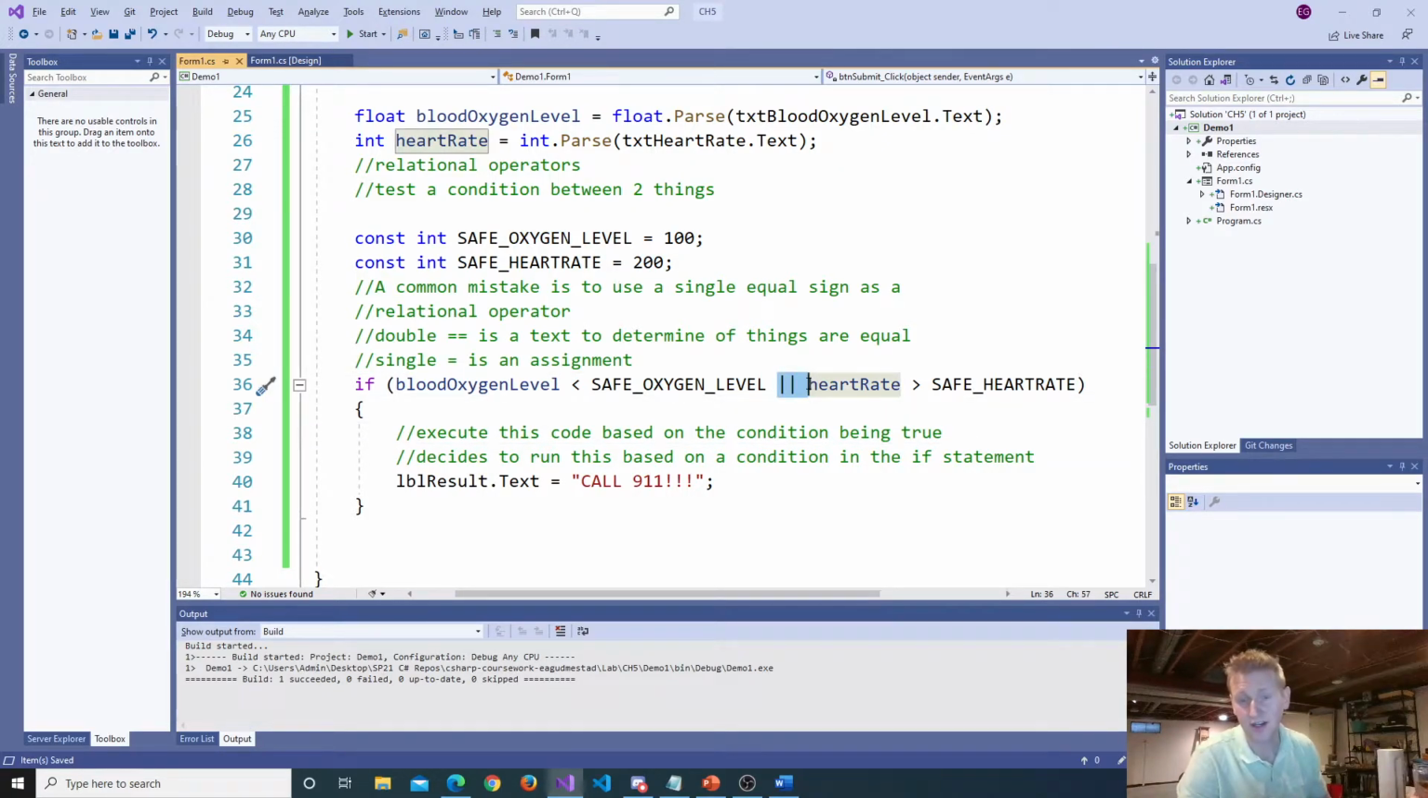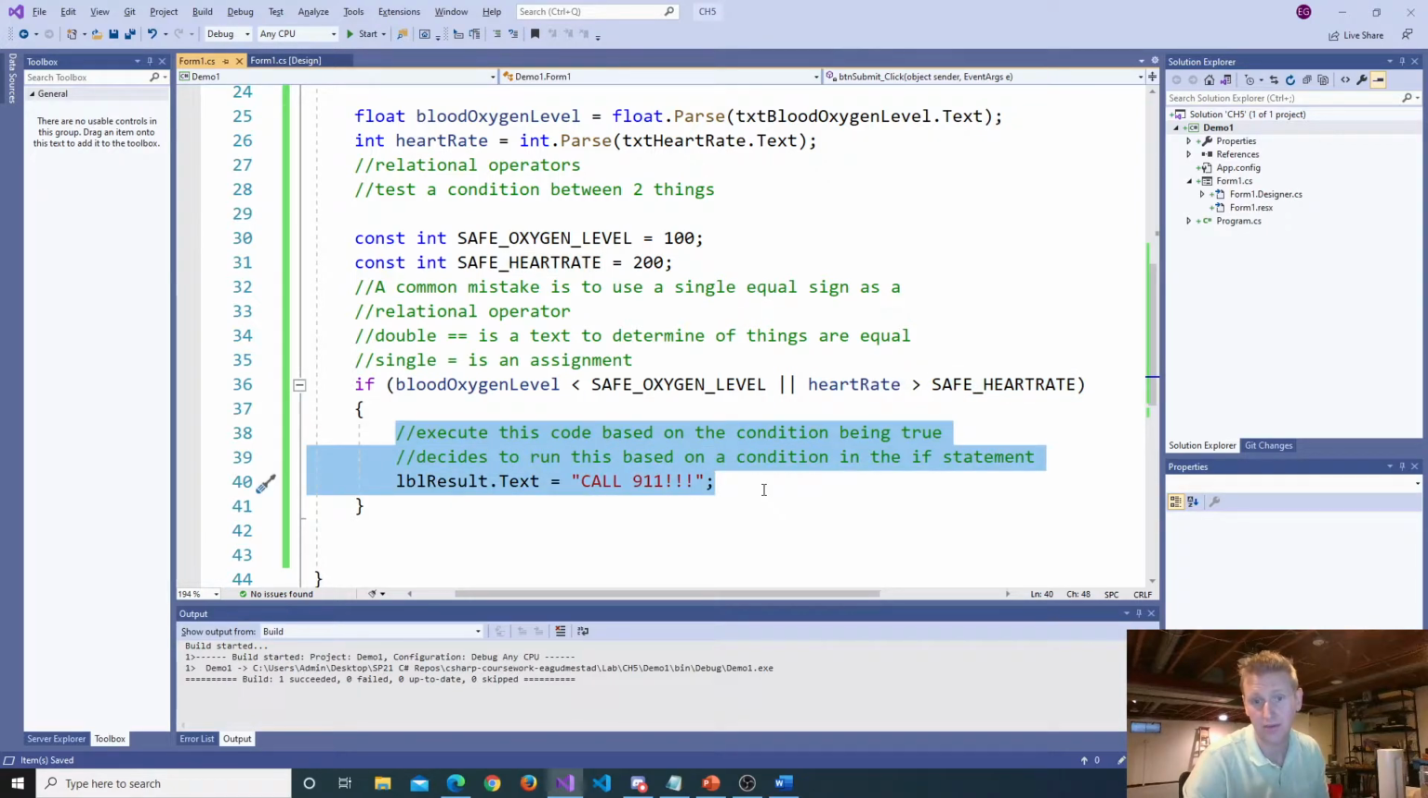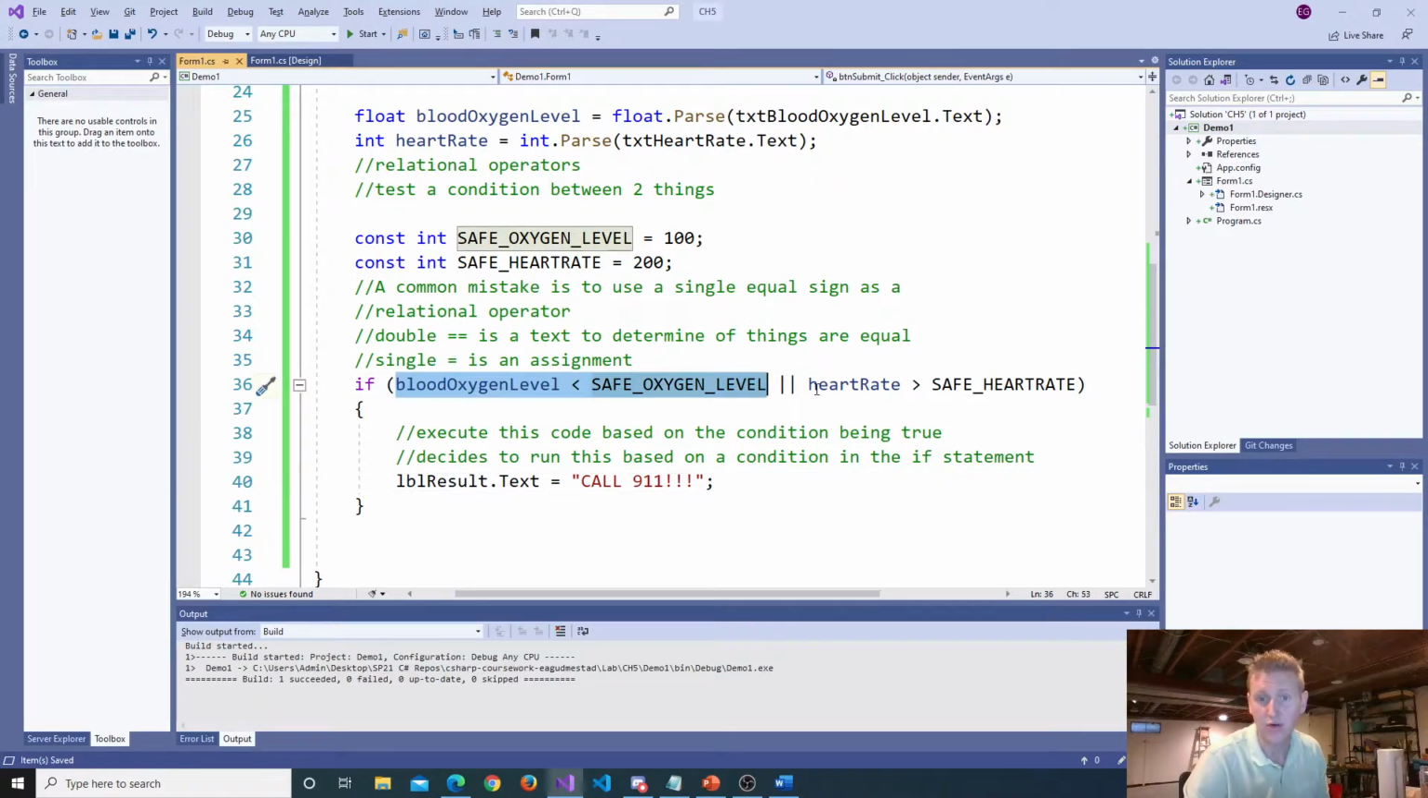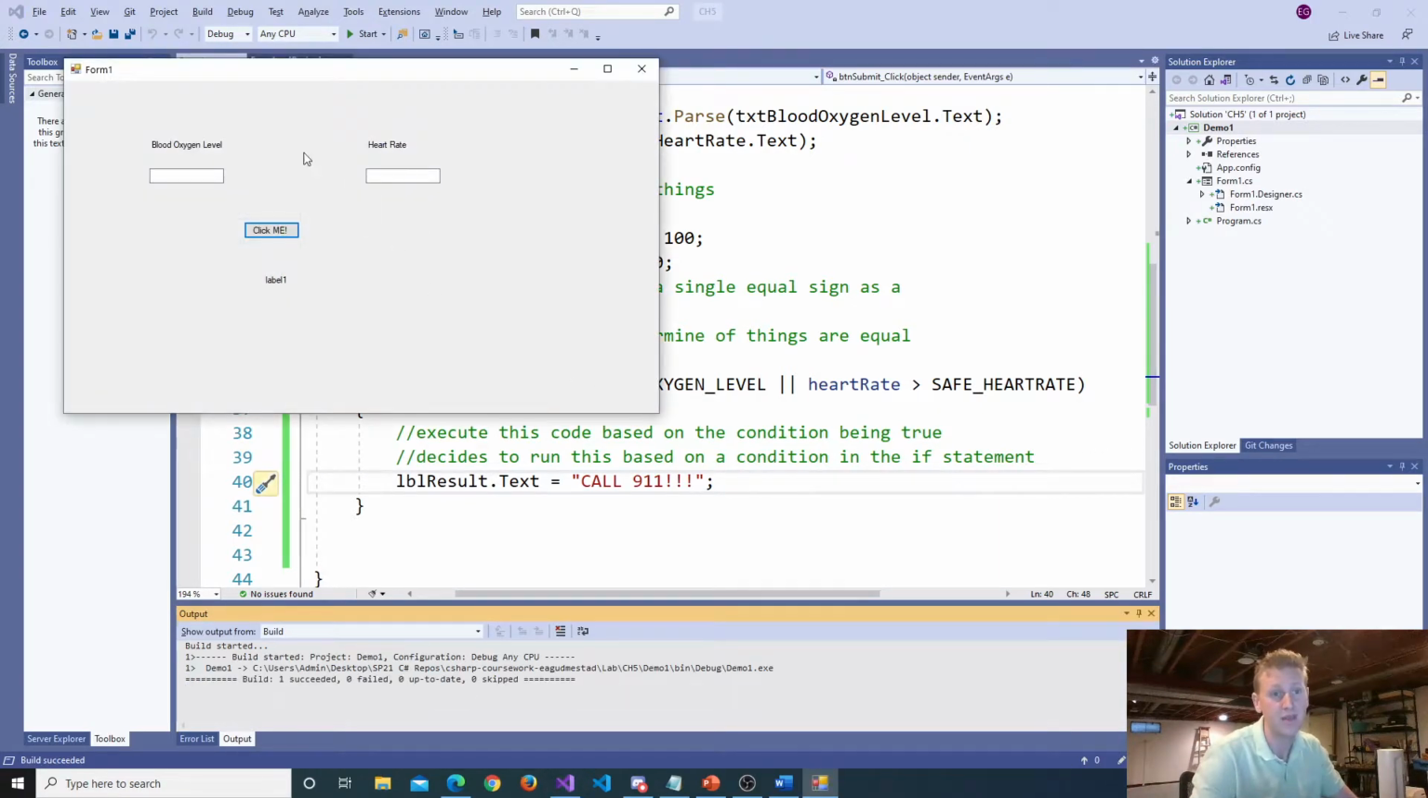So or works a little bit differently than and. In and, it says this has to be true and this has to be true to run this code. However, an or says if either one of these is true, then we're calling 911. So in this scenario, if you've got a low oxygen level or a high heart rate, you're calling 911. If I say my oxygen level is low, but my heart rate is good, we're still calling 911 because only one of them has to be true.